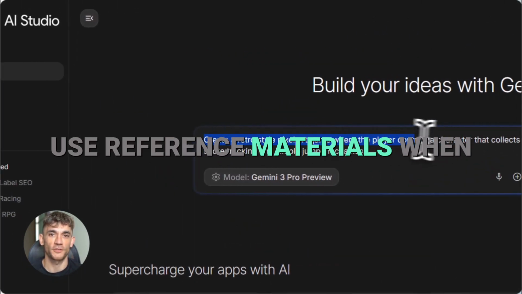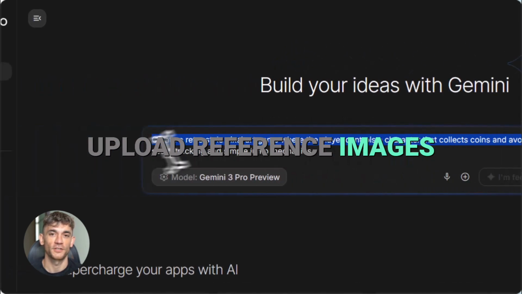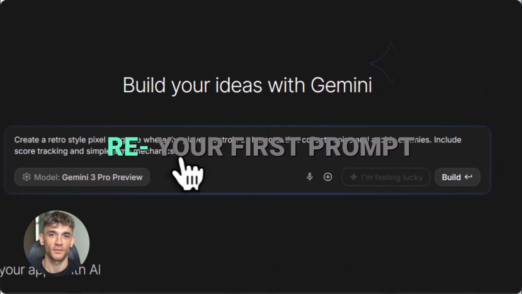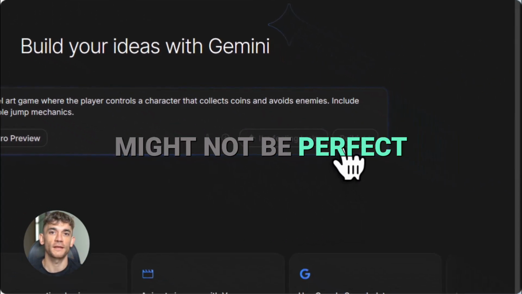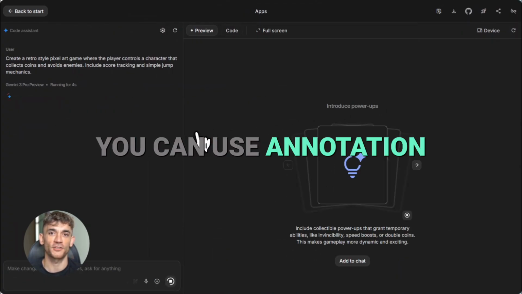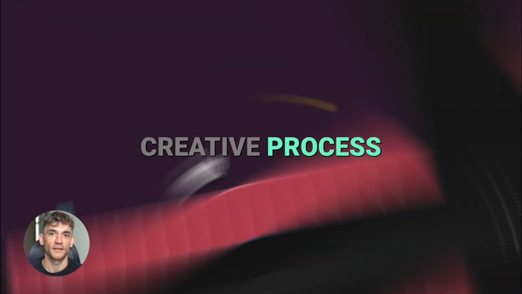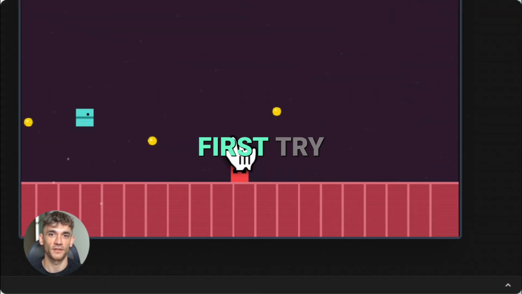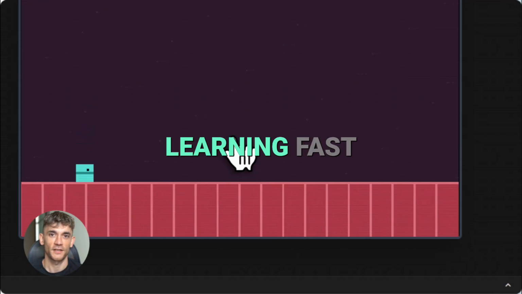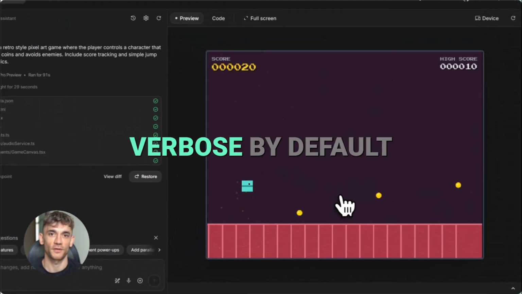Fourth, use reference materials when you can. If you're generating images or videos, upload reference images. This gives Gemini 3 a clear direction. And fifth, iterate. Your first prompt might not be perfect, but that's okay. You can refine it. You can add details. You can use annotation mode to tweak specific parts. Vibe coding is a creative process. It's not about getting everything perfect on the first try. It's about rapid iteration, building fast, testing fast, learning fast. Now, here's something important. Gemini 3 is less verbose by default.